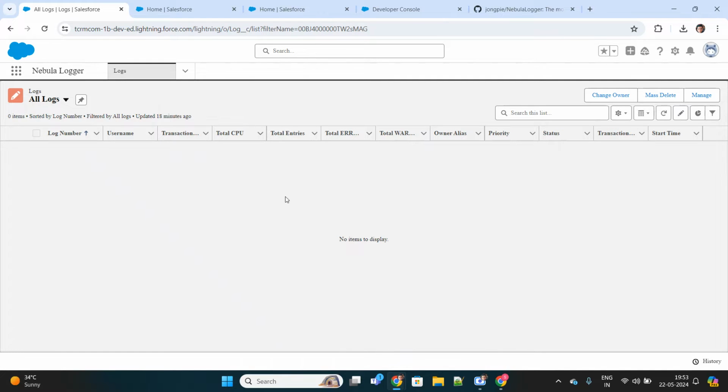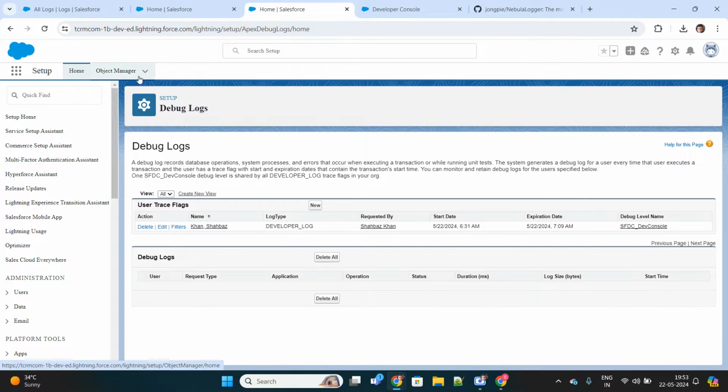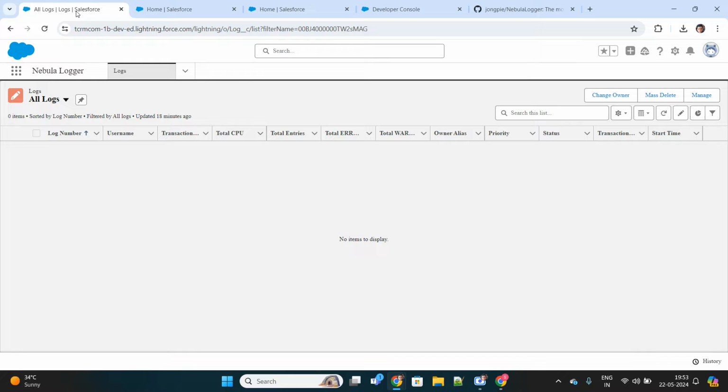I'll help you understand how we can make use of this Nebula Logger to get rid of going through those boring debug logs to identify the root cause. Whenever there is any functionality breaking in our system, we will easily identify what is causing that break and which component is breaking, so that we can quickly go and fix that component.